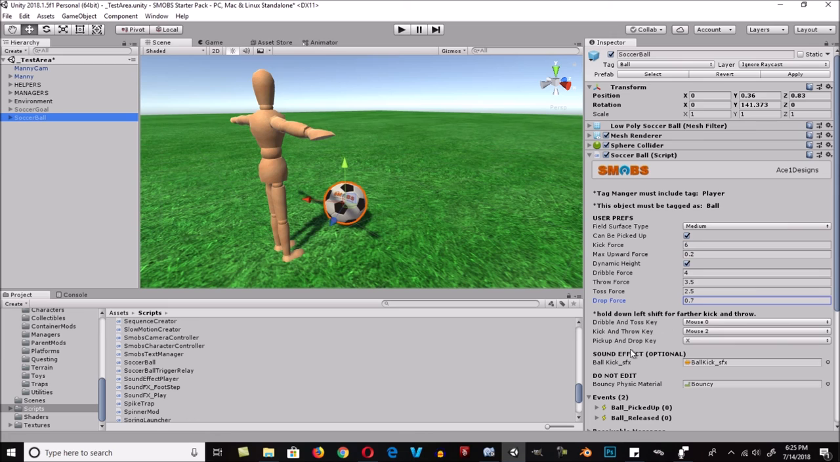Next we have some keys that we can press on our keyboard to control the ball. So these are shortcut keys. The first one is dribble and toss key. If you press this key while the ball's on the ground, you'll dribble. If you press this key while you're holding the ball, then it will toss. The next one is kick and throw key. If you press this key while the ball's on the ground, then the ball will be kicked. If you press this key while you are holding the ball, then you will throw the ball.